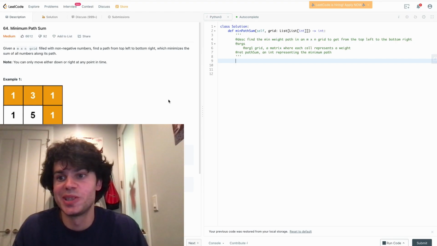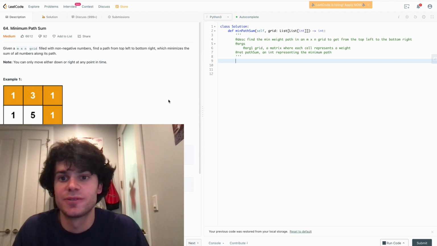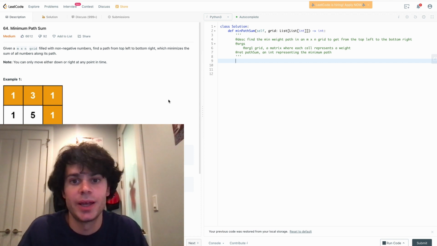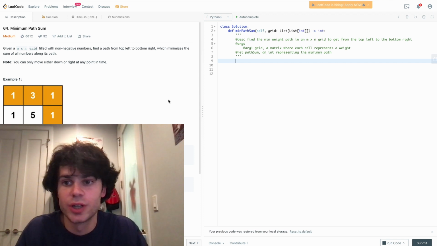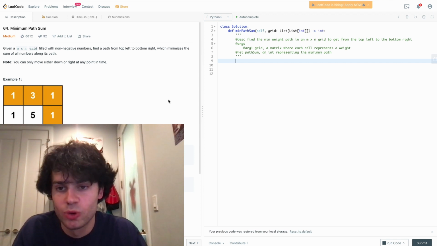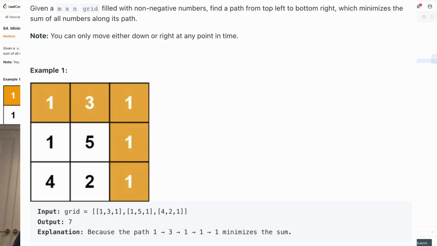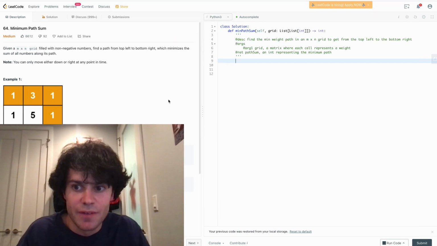So to get right into it, the problem description is, given an m by n grid filled with non-negative numbers, find a path from top left to bottom right, which minimizes the sum of all numbers along its path. Note, you can only move either down or right at any point in time. So for the example with rows 1, 3, 1, 1, 5, 1, and 4, 2, 1, you take the path 1, 3, 1, 1, 1, and then you output 7 because that's the minimum sum path, and the sum of that path adds up to 7.